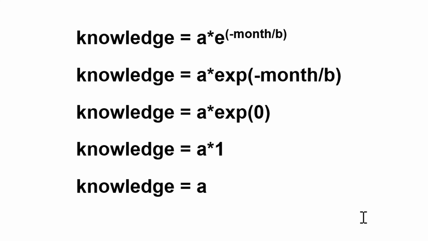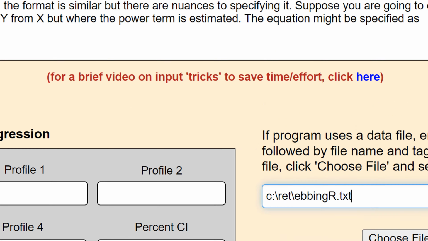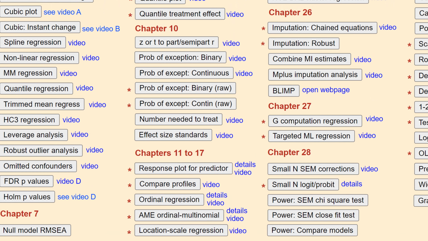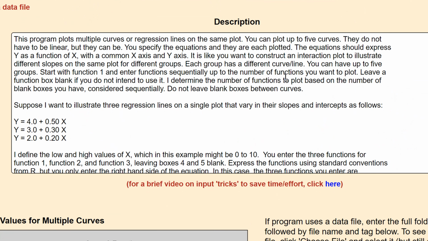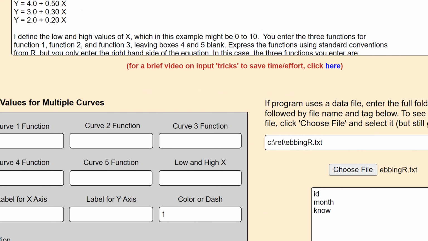Now, to better see the implications of the Ebbinghaus model, I'm going to plot different curves for it using the multiple curve programs on my website. Right now we have an intuitive feel for what the parameter A means, but what about B? Let's take a look. So I'm going to go back up here to the programs, to the multiple curve plot, which is right here. I'm going to click on that. And the instructions for it appear here.